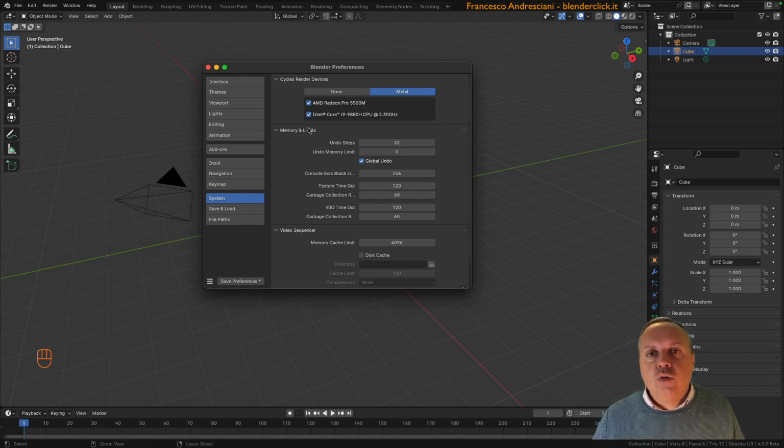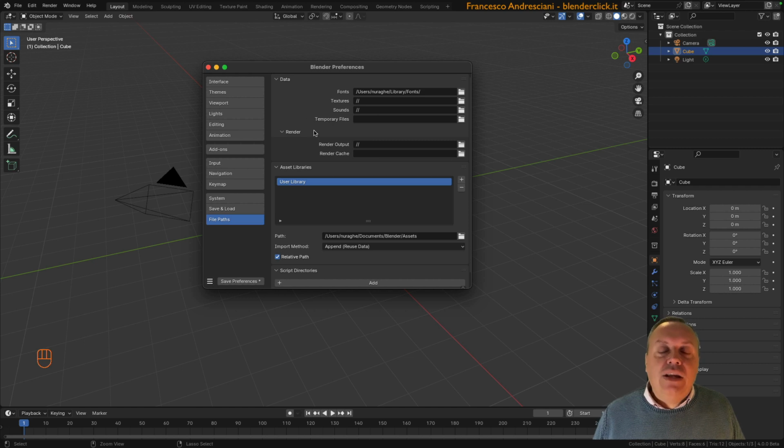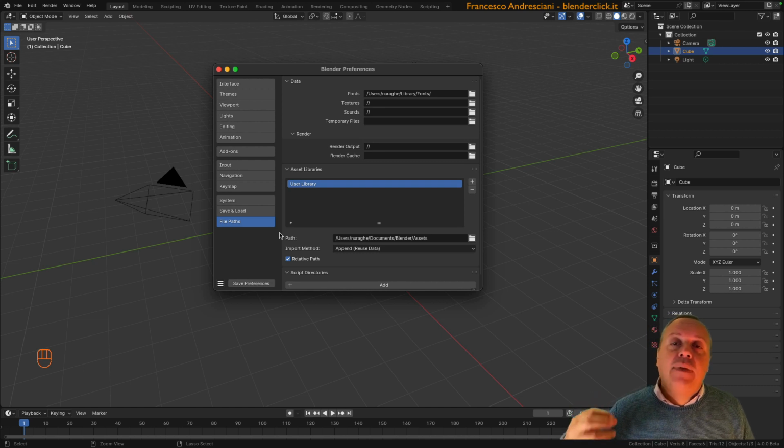It is not necessarily the case that activating all the options at the same time will make our computer faster, more performant in final rendering. Do some testing if necessary. The last section we look at today, which is also very important, is the section that allows us to determine what the file paths are. For example, where the fonts are located, where the textures are located, the sound files, the temporary files, and so on. So this is where you can go to indicate to Blender where to go to fish for different resources.